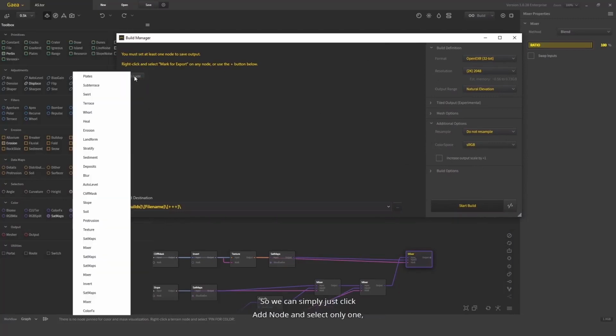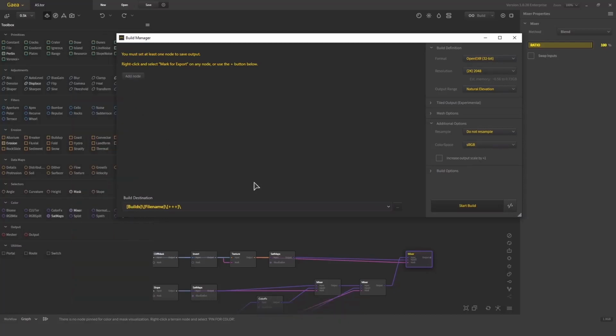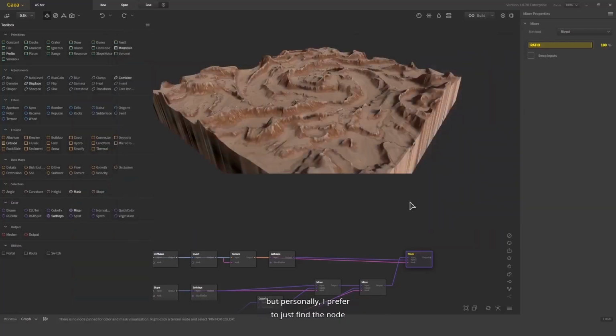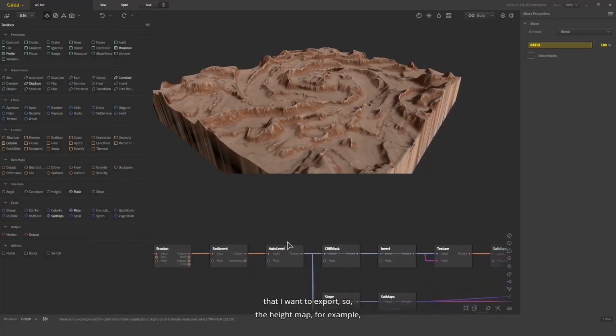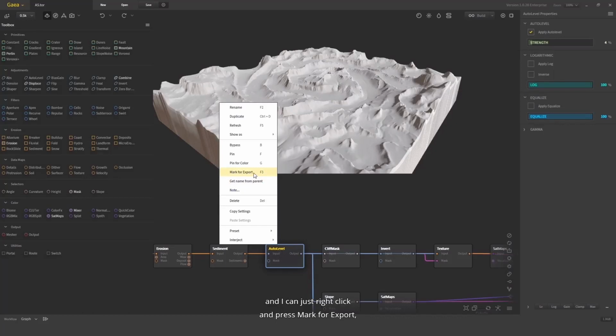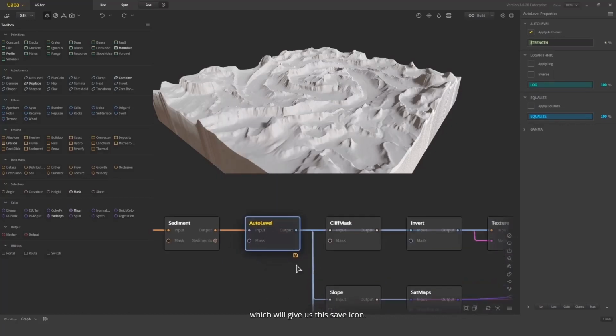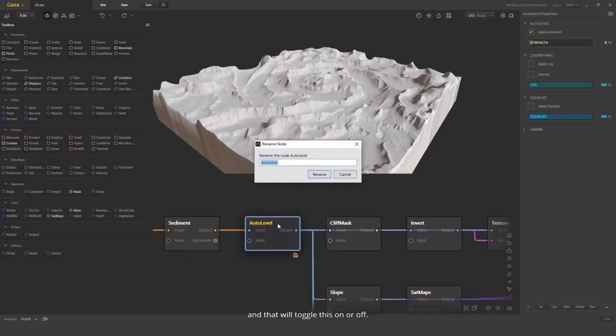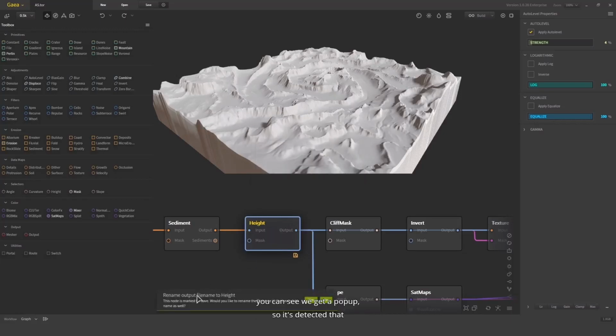We could simply click add node and select the one we want. But personally, I prefer to find the node that I want to export, the height map for example, and right click and press mark for export, which will give us this save icon. Alternatively, I can just press F3, and now we can toggle this on or off. If I rename this to height, you'll see we get a pop-up. It's detected that this is already marked for export, and it's asking us if we want to update the name as well.